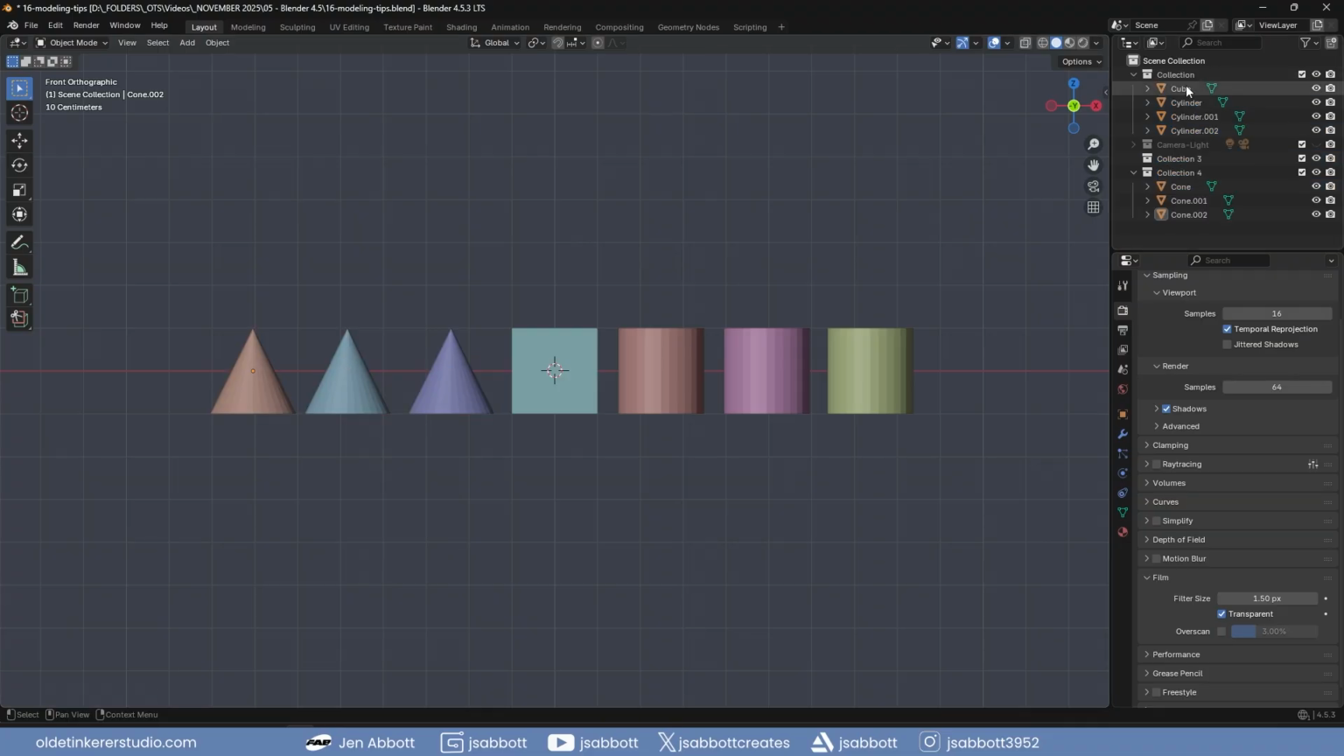If you have an object that you want to move from one collection to another, select the object in the outliner and drag and drop it into another collection.